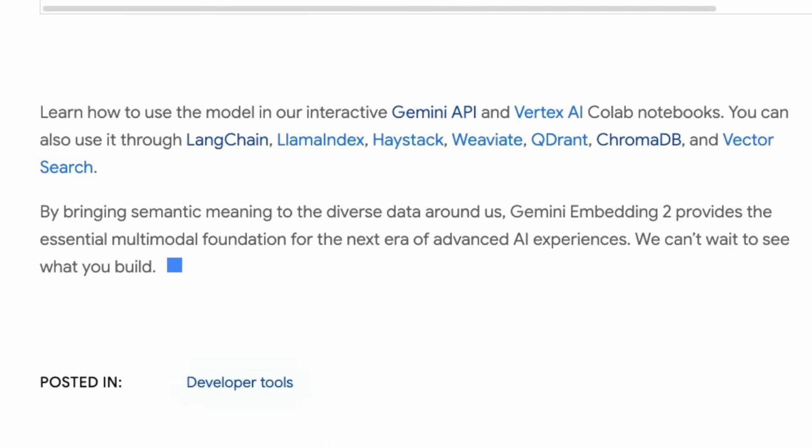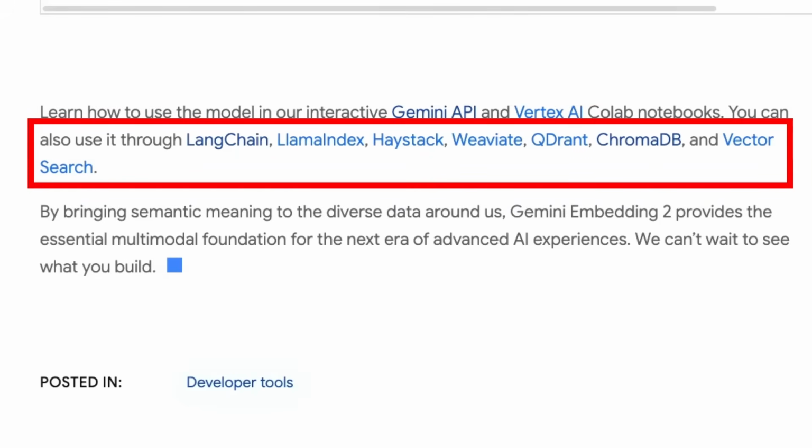So on top of releasing this in the Gemini API for AI Studio and Vertex AI, they've also teamed up with many of the agentic frameworks like LangChain and LlamaIndex, and the vector store companies like ChromaDB and Qdrant, to get support for this on day 0 as it's released.